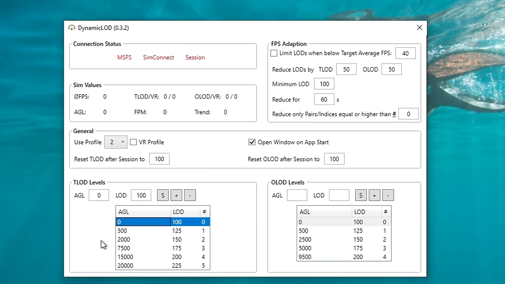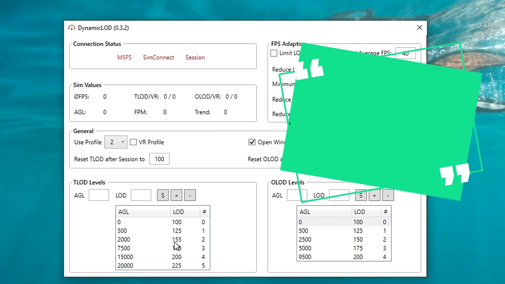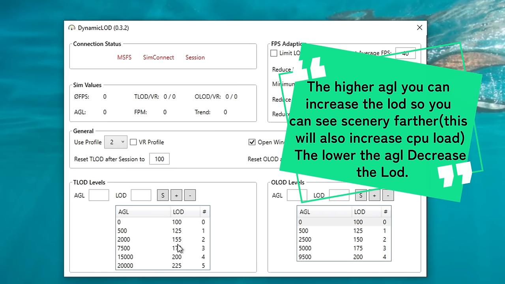First, let me show you how to change a data point's information. All you need to do is double click on the data point and it will populate the information here. If you want to change the level of detail, we can highlight, just change the level of detail, and then hit the save button. Now you will see the 2000 AGL data point has changed to 155.